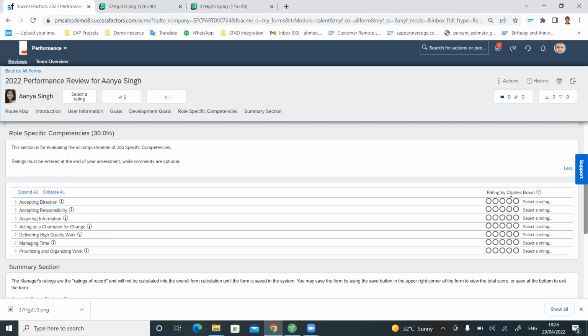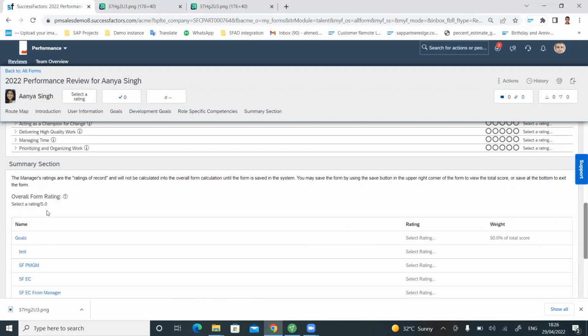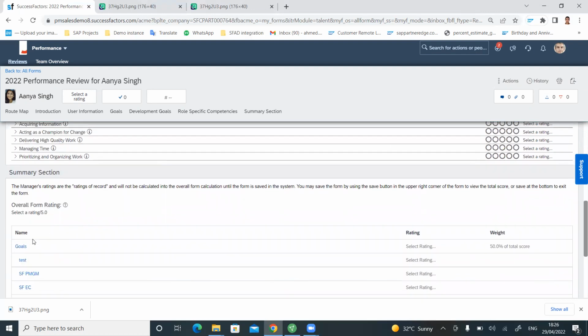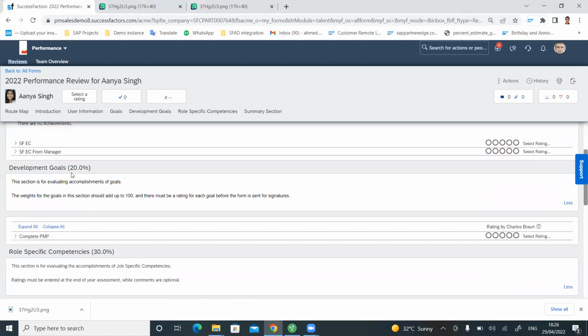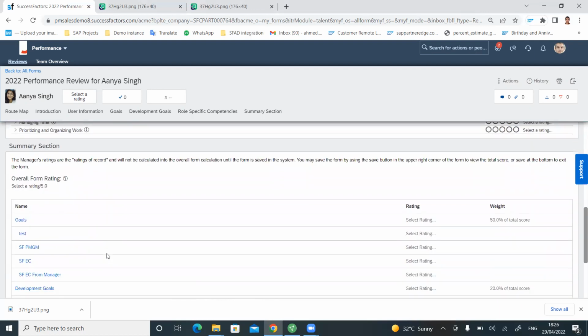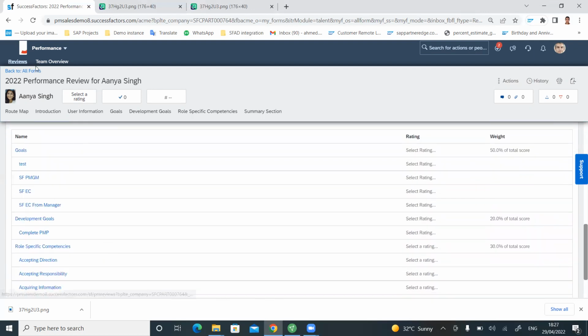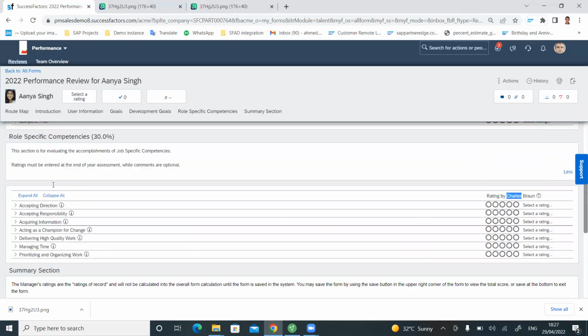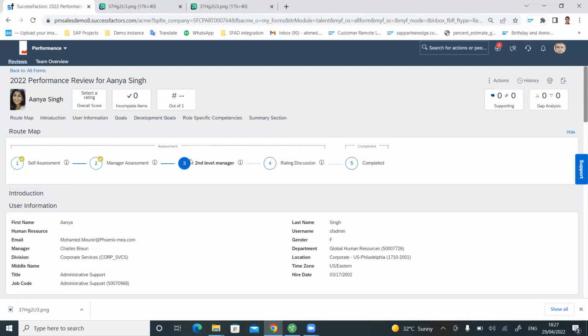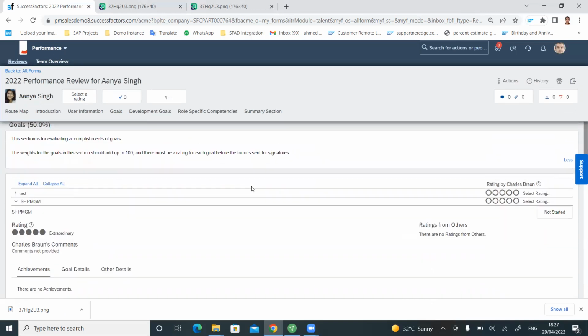And also the manager here, Charles Brown, can rate or assess any of these skills individually. Here is a summary section. If it's all rated, here is how it looks, and for the overall form rating, the performance module will automatically calculate the overall rating for this form based on the weight of each section. So simply, this is how the form looks during the assessment process. It's now in the third assessment step. That's why it's not completed.